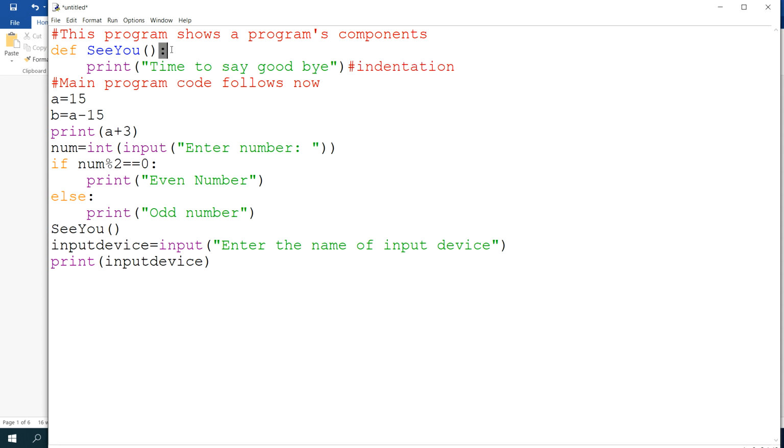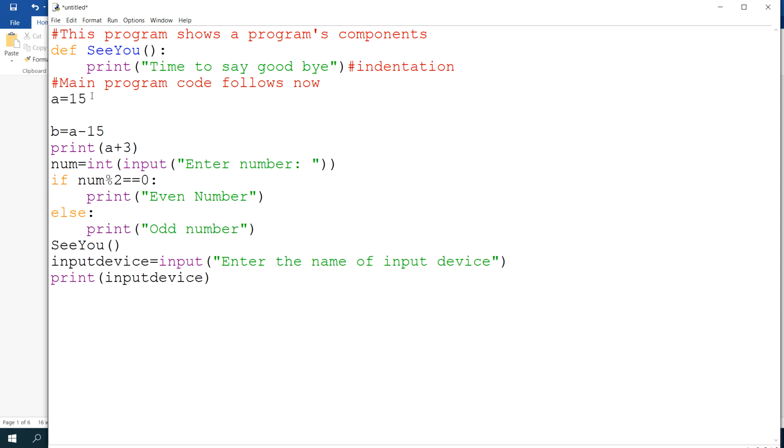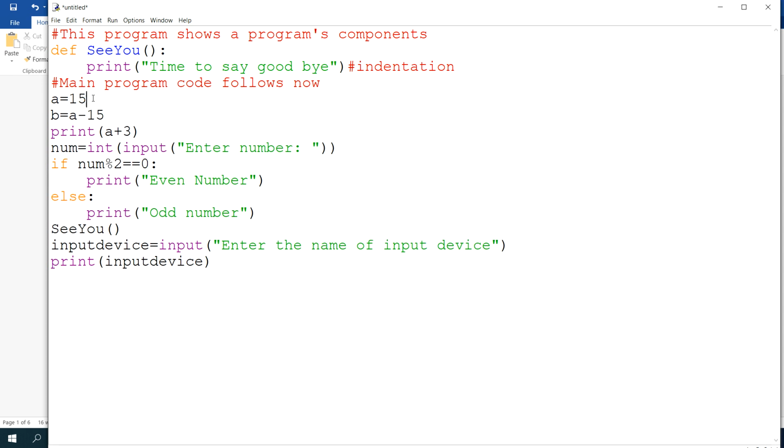Here you see there is a colon I have written, the colon means this statement depends on the above statement. Now a equal to 15, basically they all are called statements in a Python program. This is called the first statement, and these all are statements. The end of the statement means whenever we hit the enter key, the line ends at this position, so this is called the end of the statement.